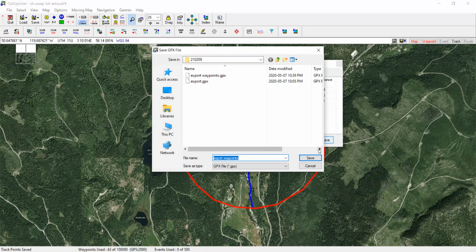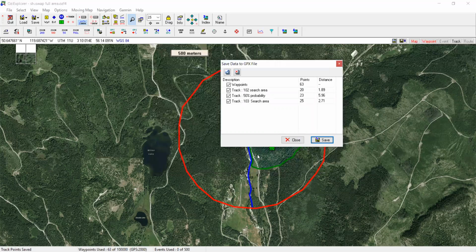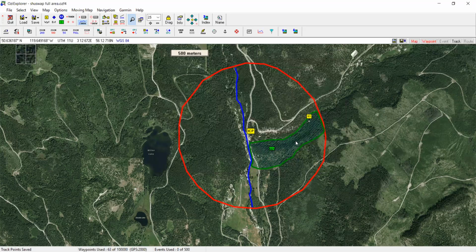Now, Aussie is going to ask you where you want to save that file. So you'll go to the folder for today's task, and then give it a name. We can call it export points and tracks. Click enter, and then you're done. And you can now close this box here. So all of those items, all those features of this map, have been exported as a GPX file.